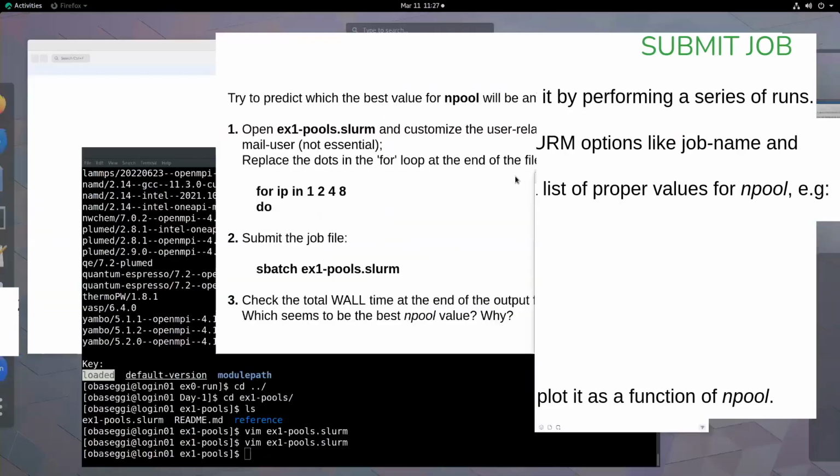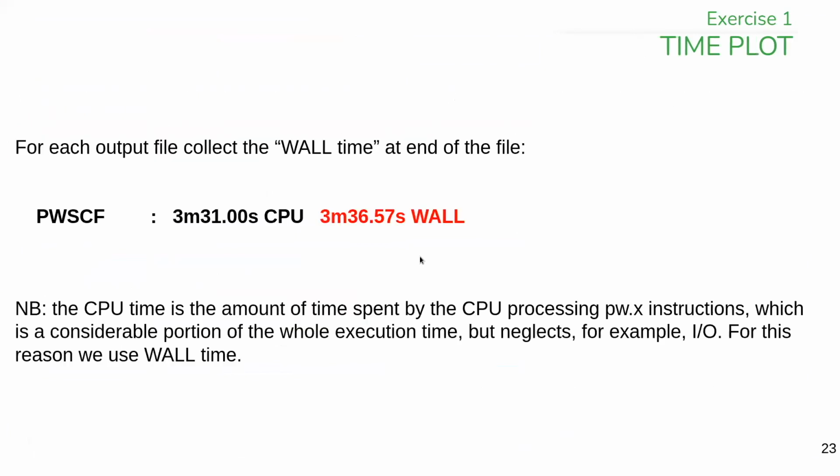In the end, you have to check the wall time at the end of the output. The script generates more than 1 output, and you check the wall time at the end of each output file. So we have to check the wall time and not the CPU time, because the CPU time neglects some execution time like I/O, but the wall time is the real total time of the calculation.